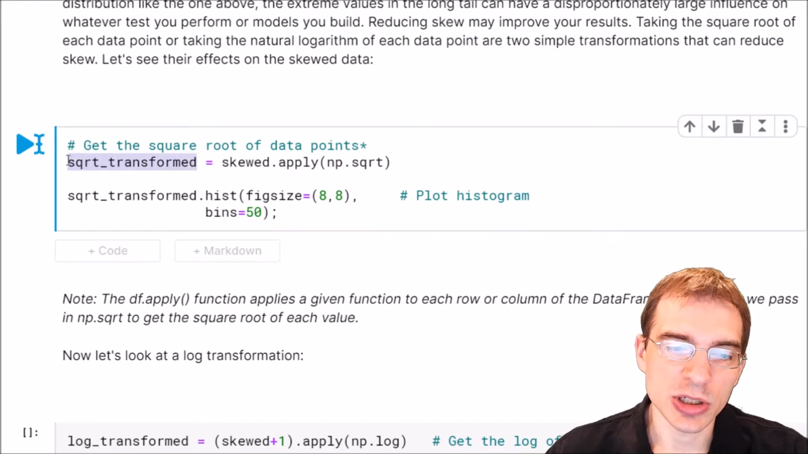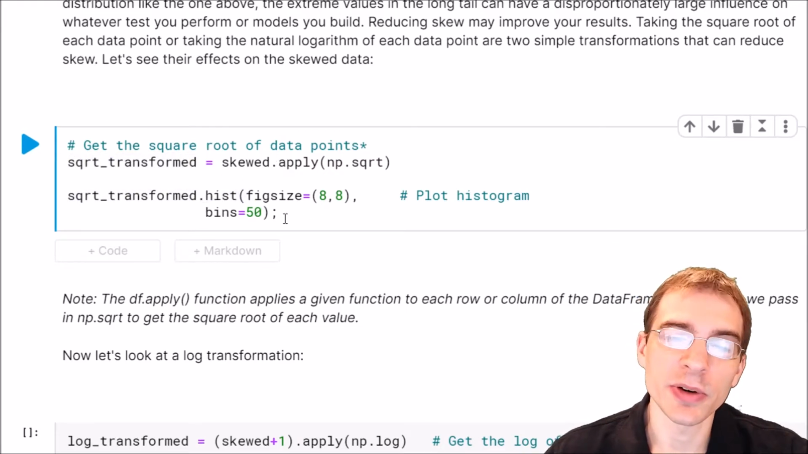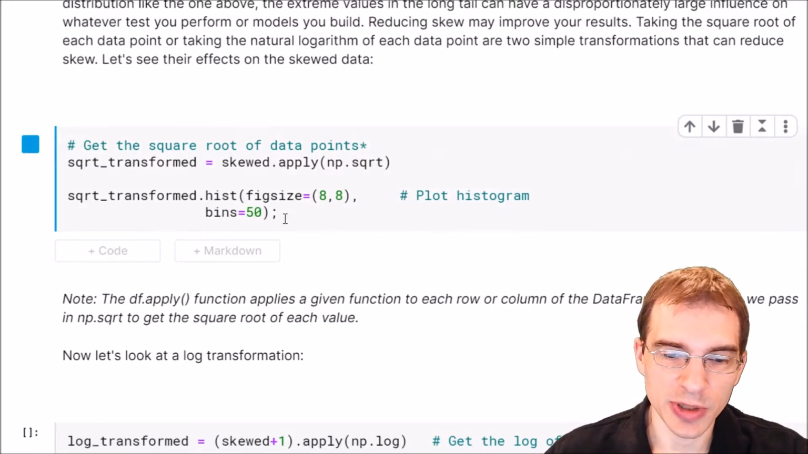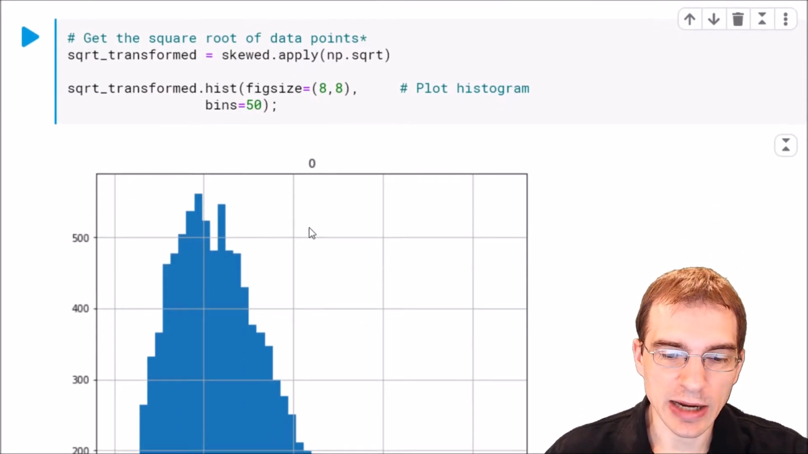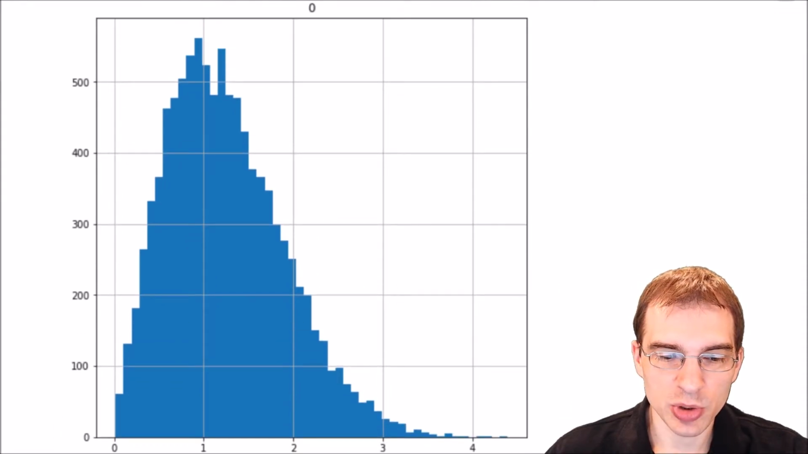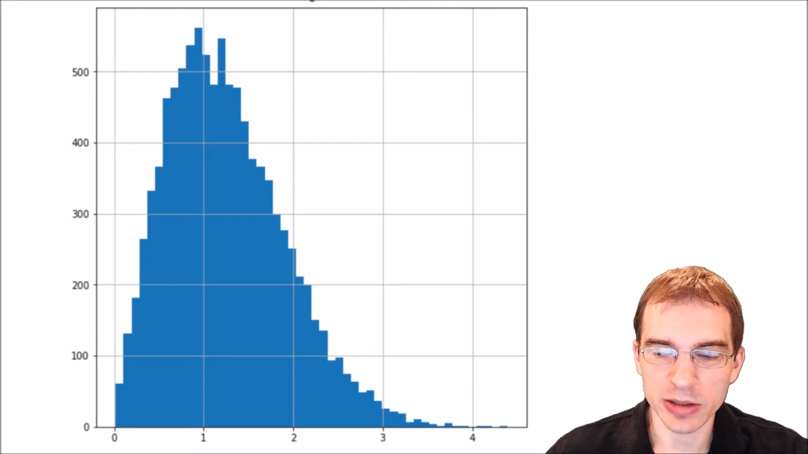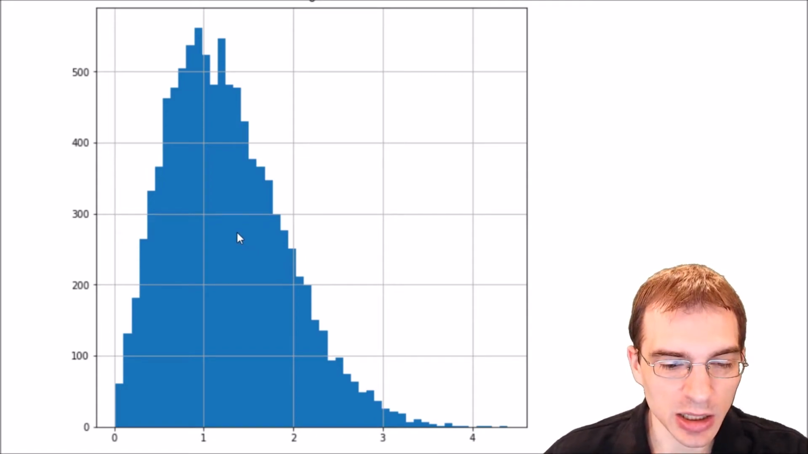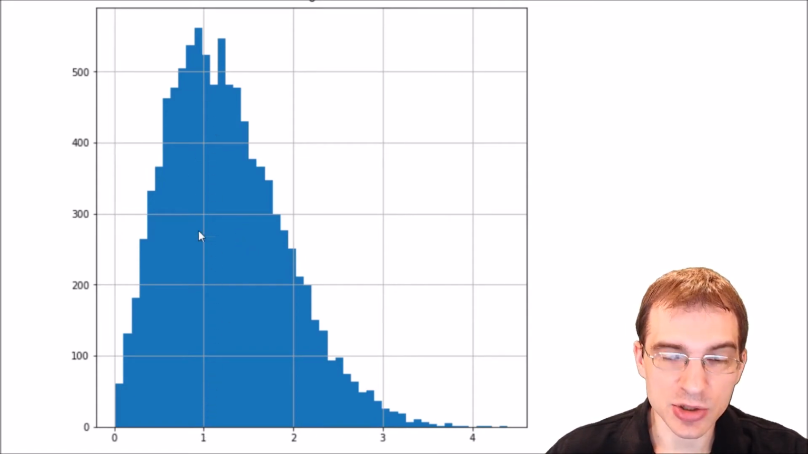Then we're just going to take this transformed data and plot it again so that we can see the difference that applying this transformation made. And you can see that after doing the square root on all the values, the distribution looks a lot more like the normal distribution now. We have a bit of a bell-shaped curve now, and most of the data appears clustered around a central value.